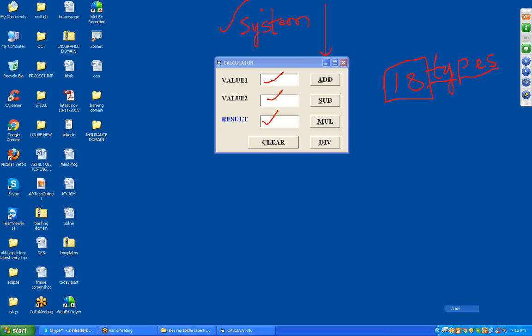If it is a test engineer, what will he do? He will perform testing on the application. After installing the application into one computer, we will perform different types of testing. That's why it is called system testing. This system testing is done by test engineers or black box testers.